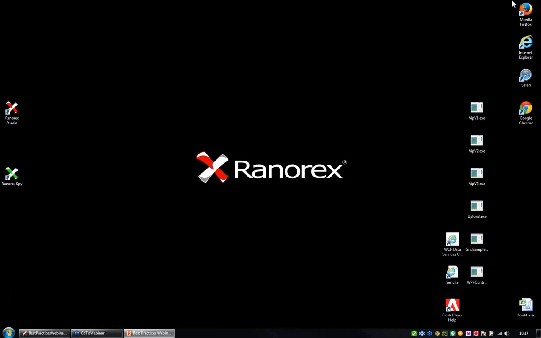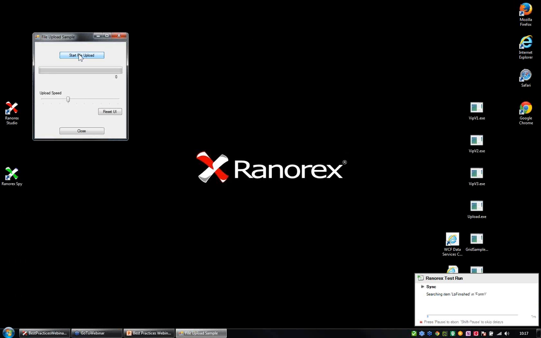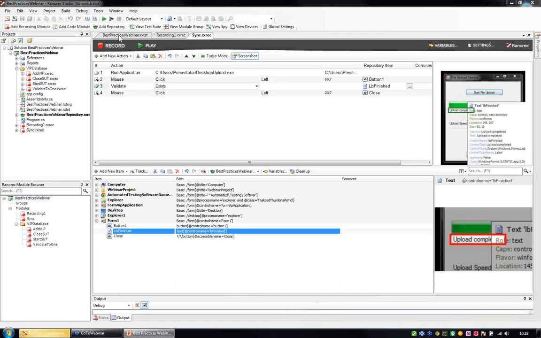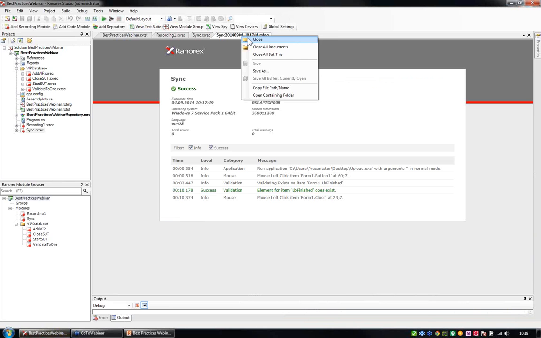And now you will see it will start the application. It will click on the Start File Upload button. And now I'm already waiting for the element finished, this upload completed text. I'm waiting for it. There it is. And now I'm closing the application. So you saw Ranorex waited for the element to appear, and then it moves on with the next action, which is the action to close the application.